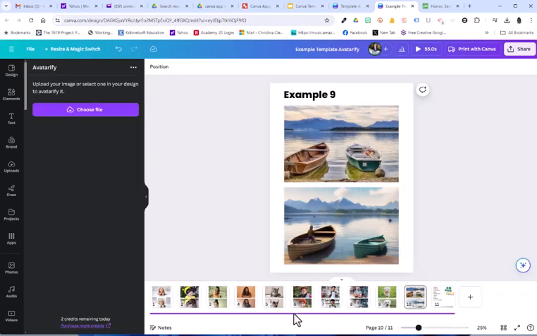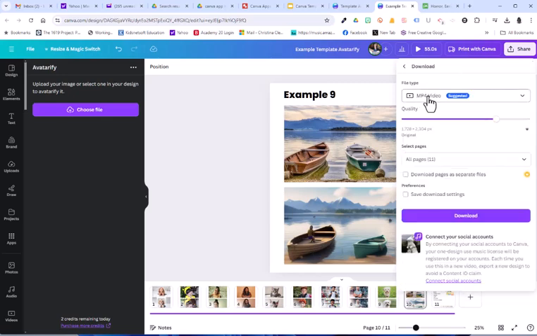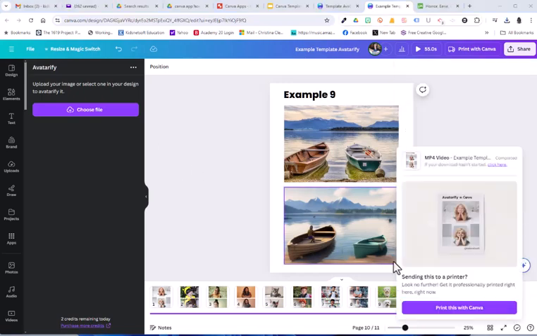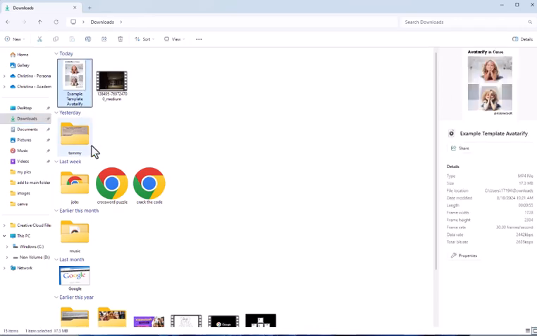Once you're done and you add your music, you can choose Share in the upper right corner, Download. Do make sure it's an MP4 at the top, and then choose Download. Once it's downloaded, go to your Downloads folder, and there is the project, ready for you to share with the world.